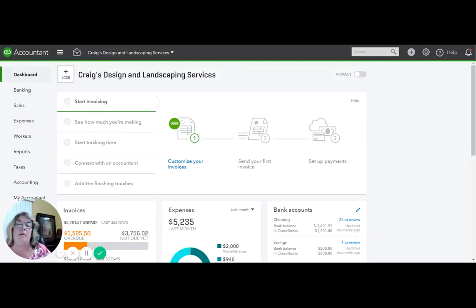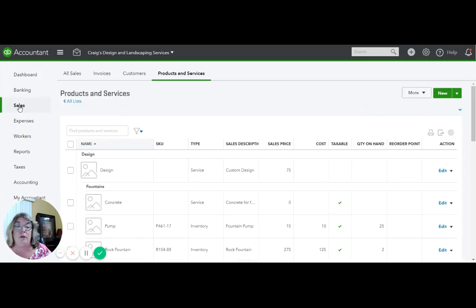Today, we're going to talk about the sales portion of your dashboard. As you know, this is the company as a whole dashboard. And we're going to go over here to the left-hand side for your sales. We're going to go through all of these menus.